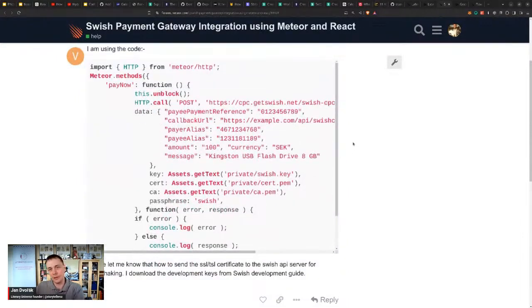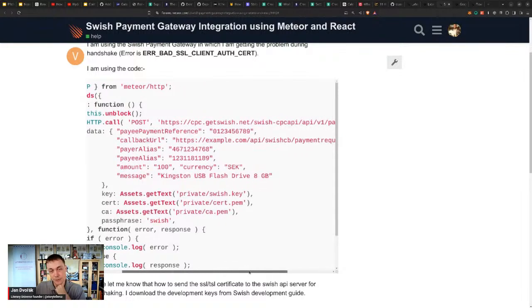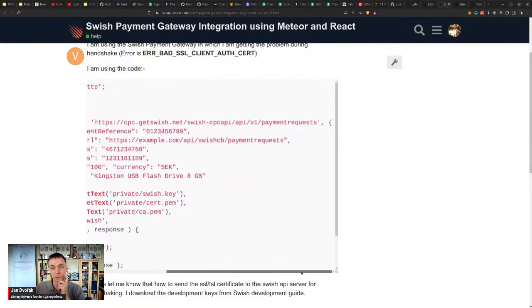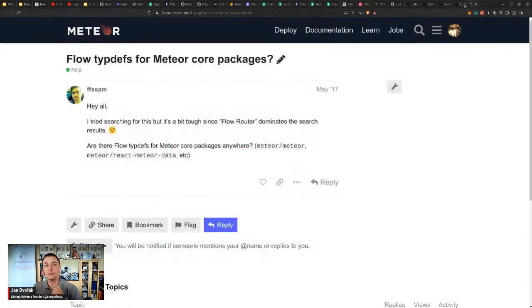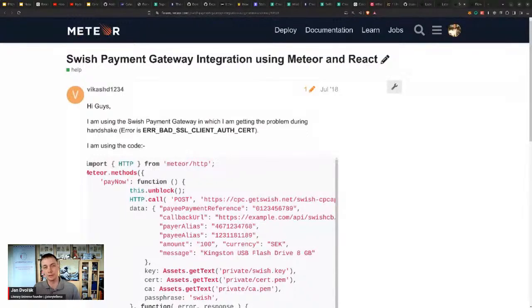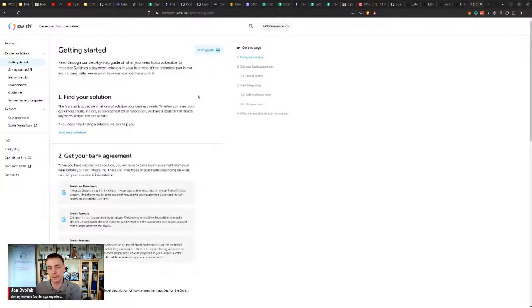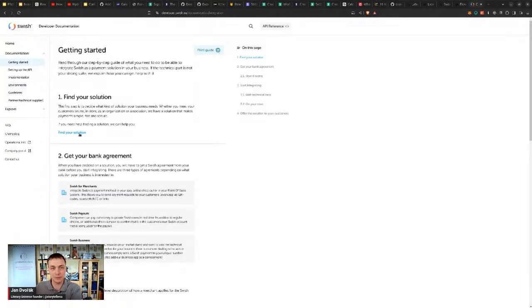So, Meteor method, this.unblock, HTTP call. Today that would be, oh my God, what was it? Fetch, post to over there. And wait, I want to also take a look if they have now an environment. No. Find your solution.